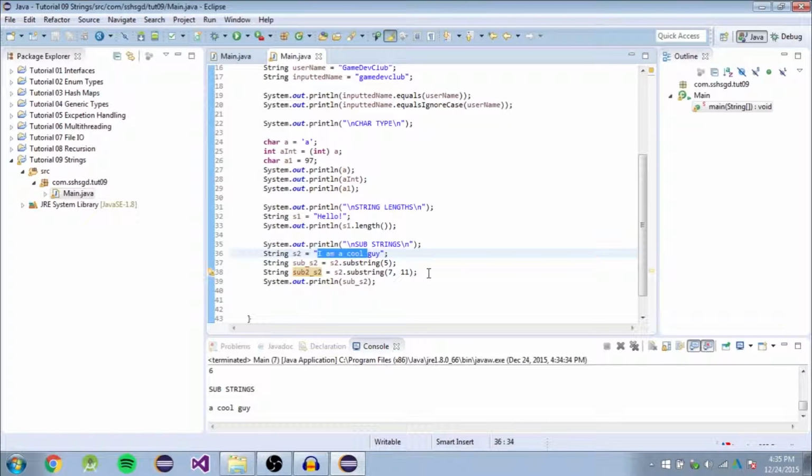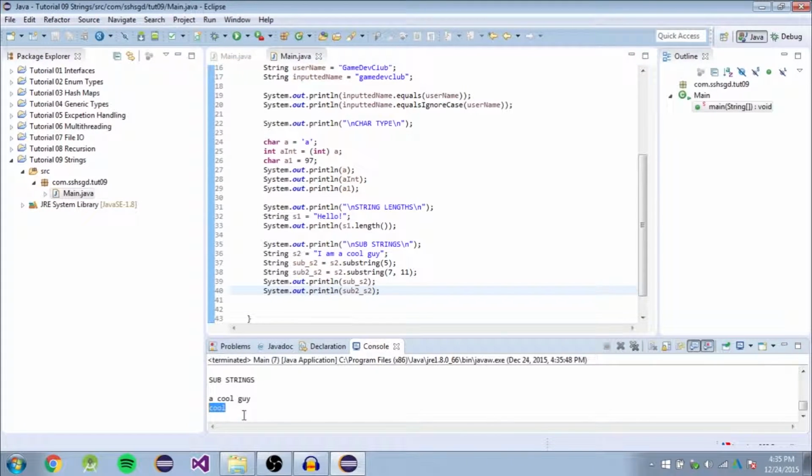So what it's going to do is, we're going up to 11. We're actually not going to include 11. We're just going up to it. This is not including the second one, so it's the one before that one. Then we sys out sub 2 underscore s2. Alright? We get "cool" without the space.